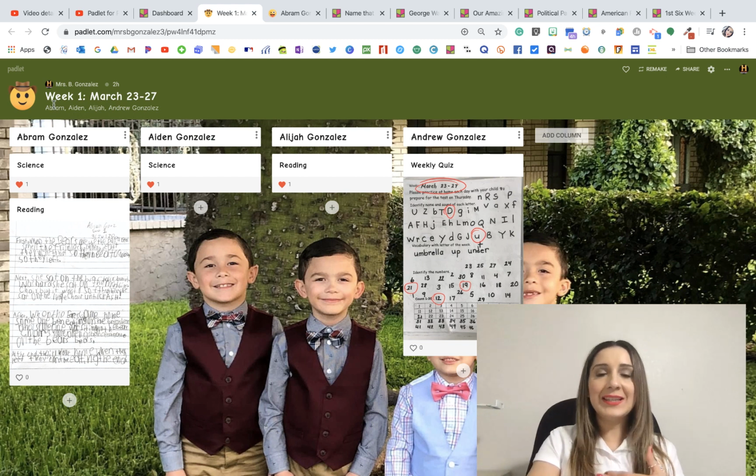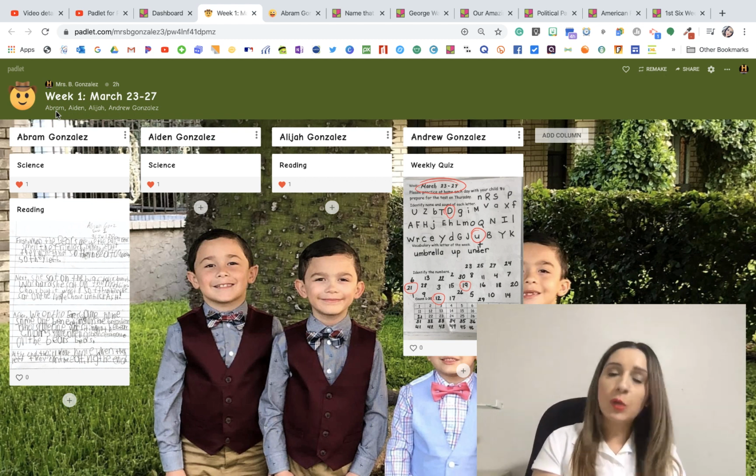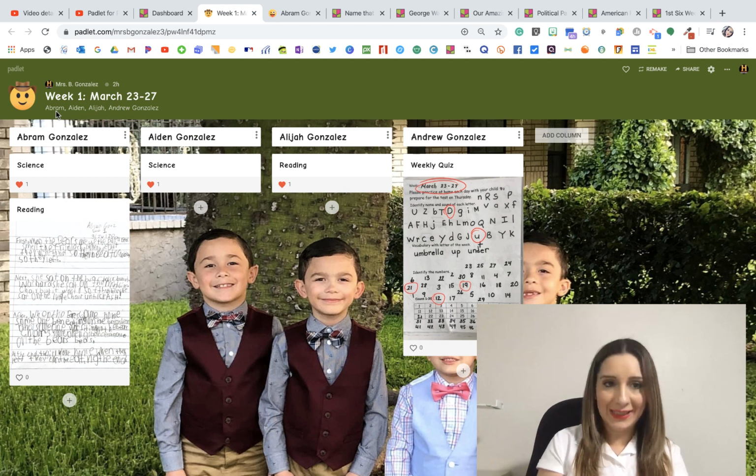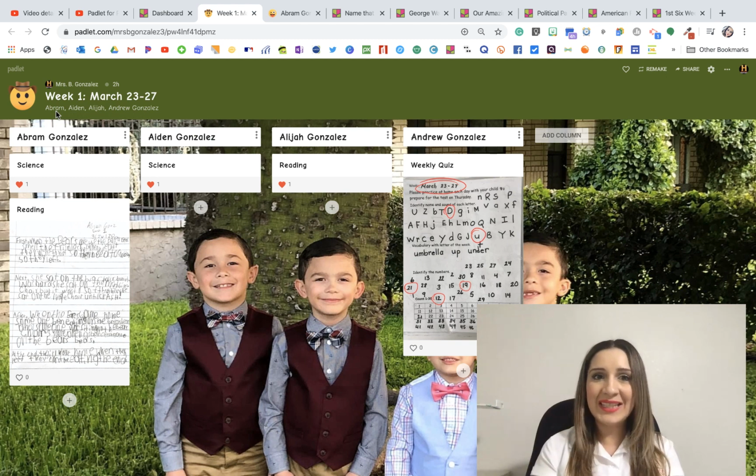But like this, you only get three Padlets for free. So I'll do week one, week two, week three. By the time we get to week three, week one should be graded, and I can delete it and start working on week four. You also have the option to save the Padlets, and they'll be saved as a PDF.